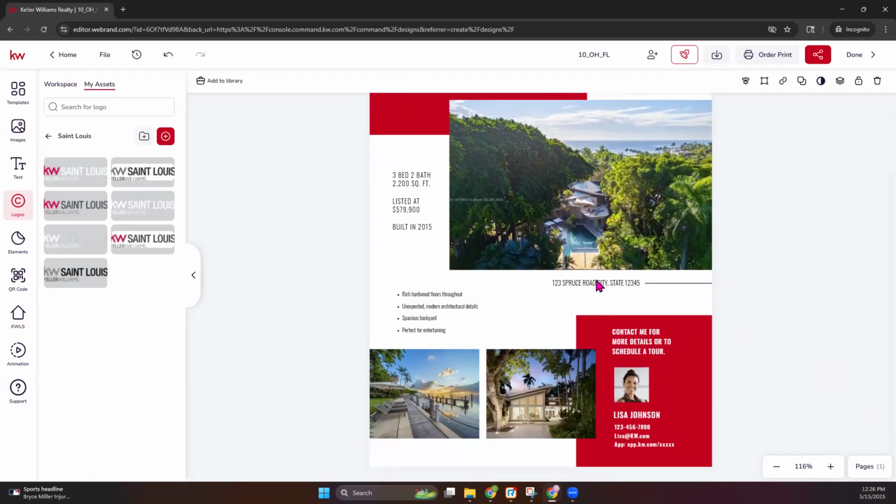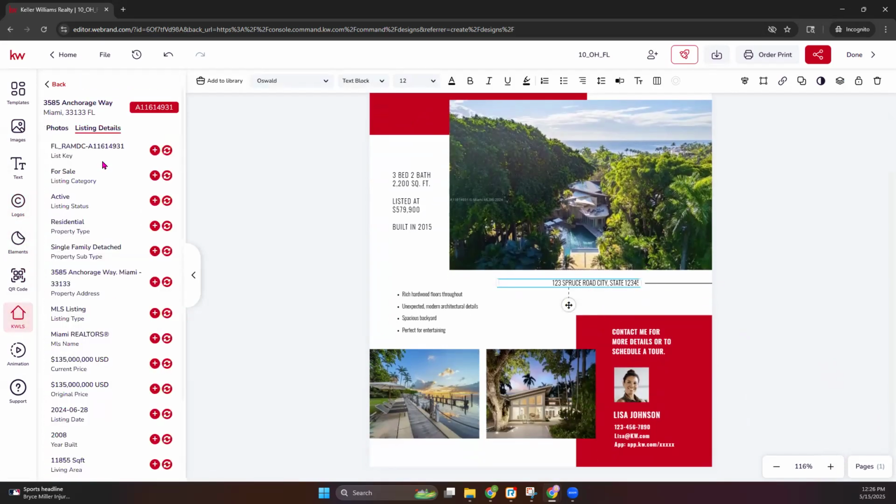We can grab the address, go back to our listing, listing details, we can go ahead and replace that address. Now, whatever is displayed here is going to replace that exact information. So if it's different, you just want to be mindful of that if you need to edit it.